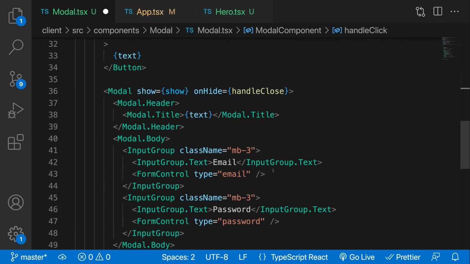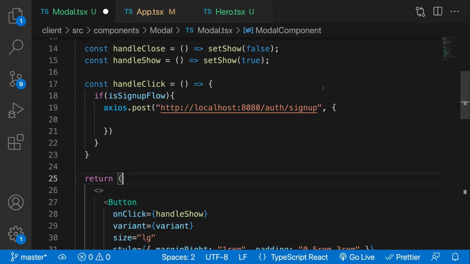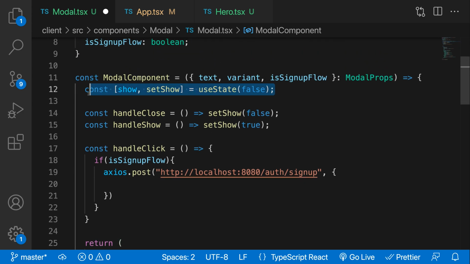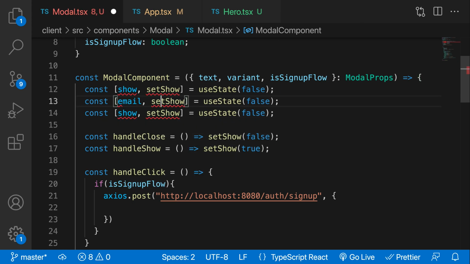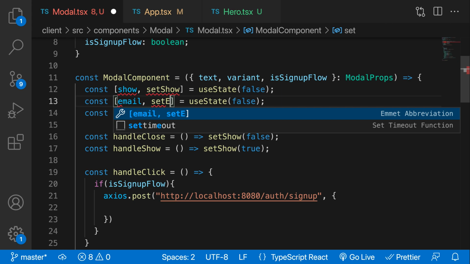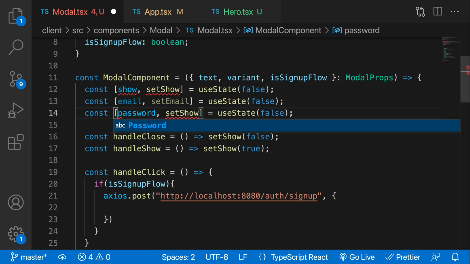Right now, we're not really storing the email and the password that we get from the input anywhere. So what we can do to fix that issue is have a bunch of useState hooks over here. So we can do two-way binding for this. So we can say email and then setEmail. And then over here, we can say password, setPassword.